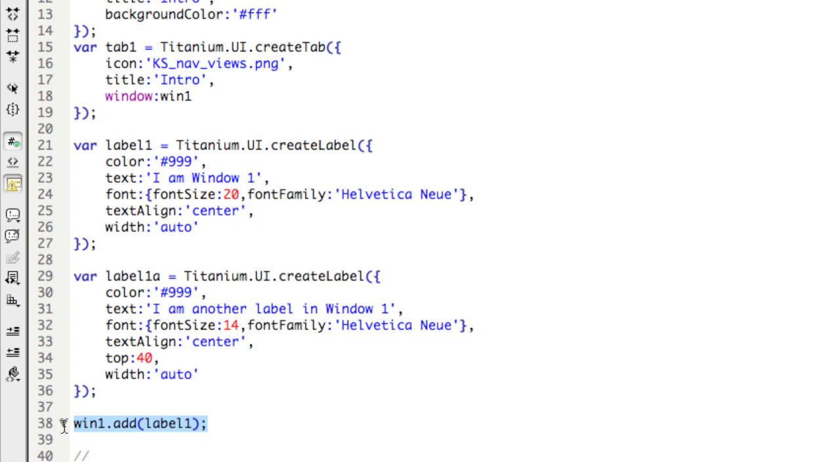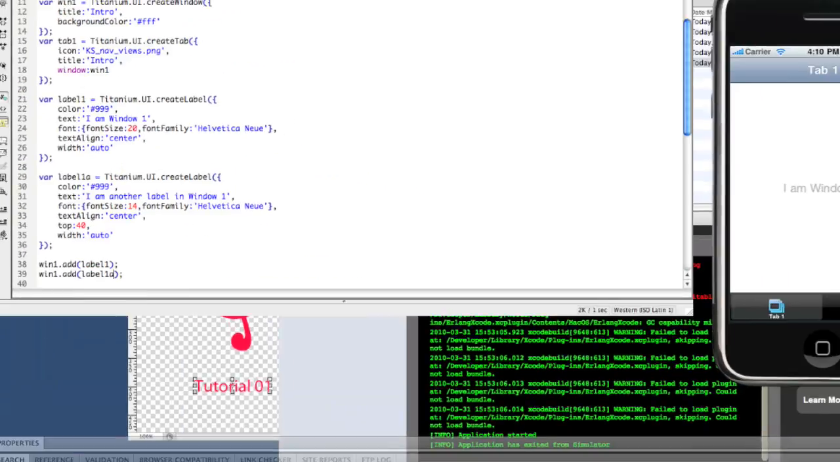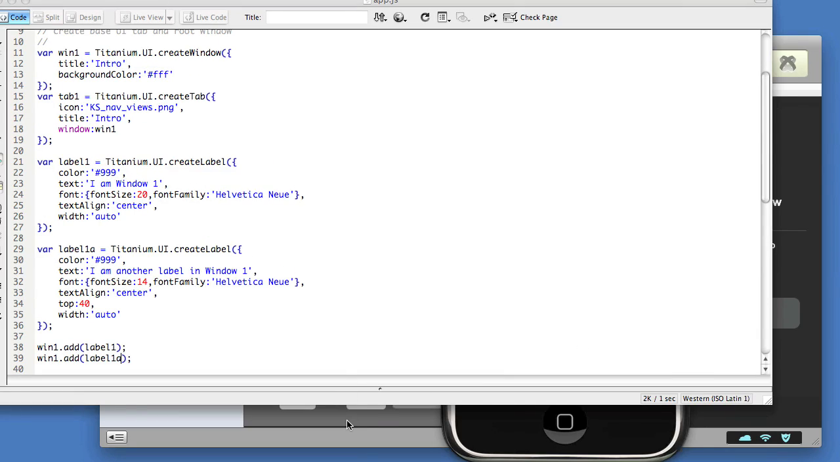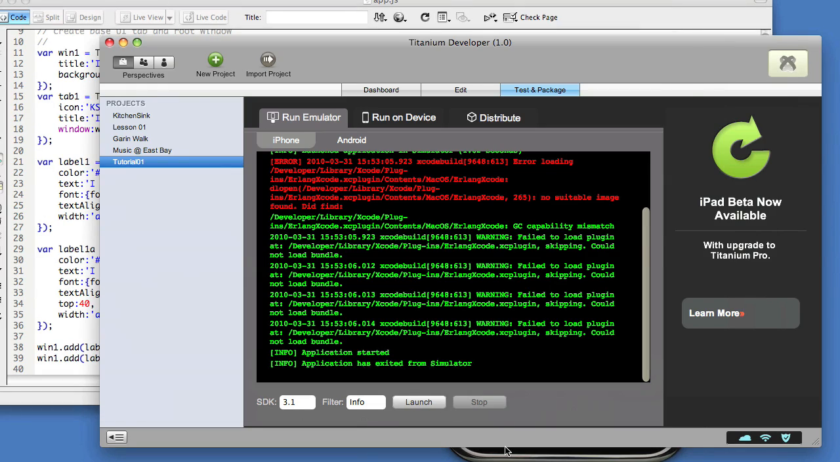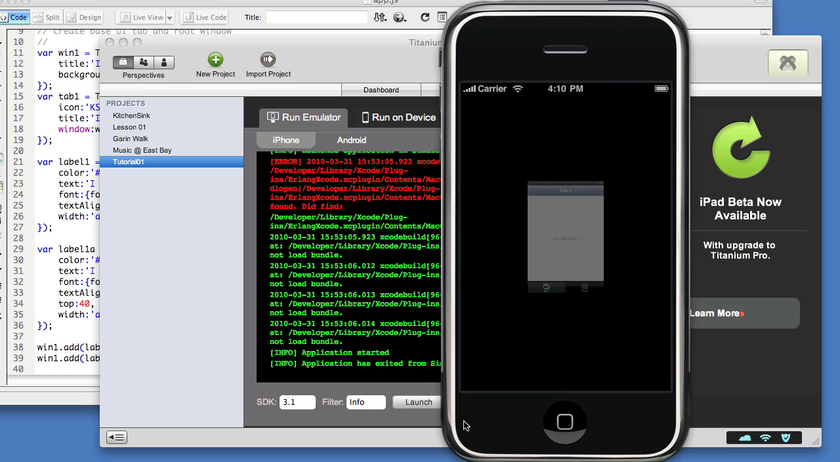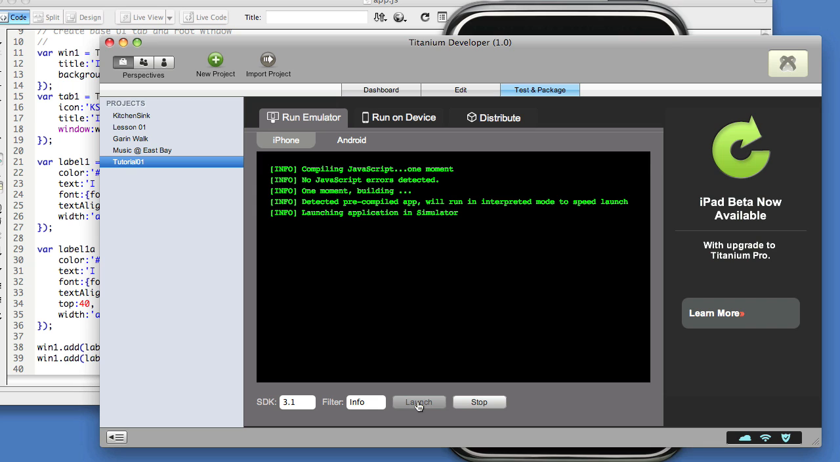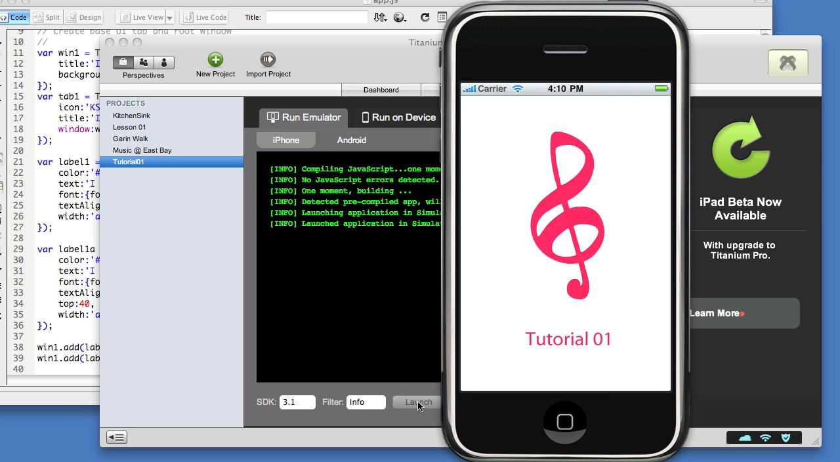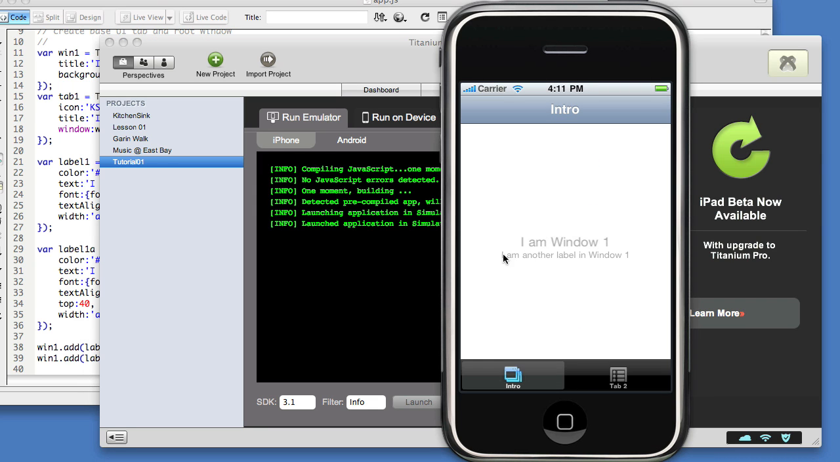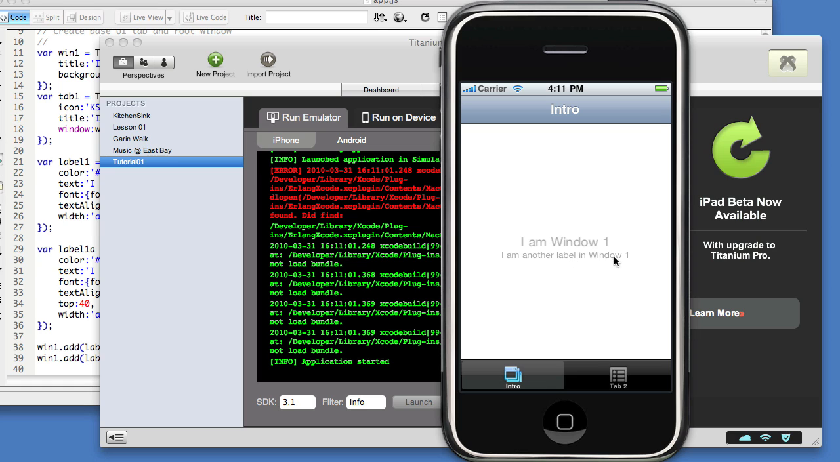Now, I'm not done. I have to actually add this label to the window. So, win1.add(label1a). I'll save it and go back to Titanium and relaunch it. I'll close out of the application. Don't close the iPhone simulator. Just close out of the application and then launch. So here you can see "I am another label in window 1", and we're well on our way to actually putting in content.